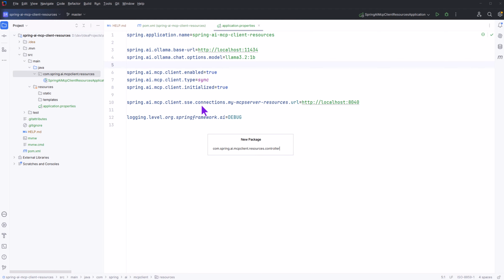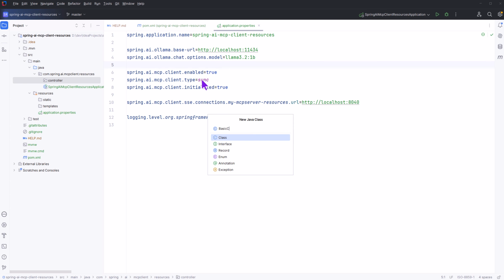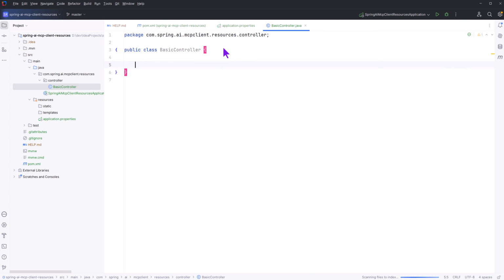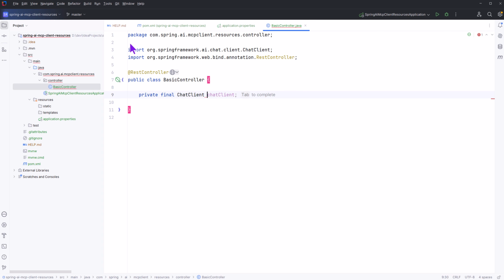Let's create a controller, and to begin with, we will create an endpoint which is going to list out all the resources, meaning files, which have been exposed by our MCP server. For this example, the directory had only one file and the server has only exposed one resource, but still we are going to expose that resource only.